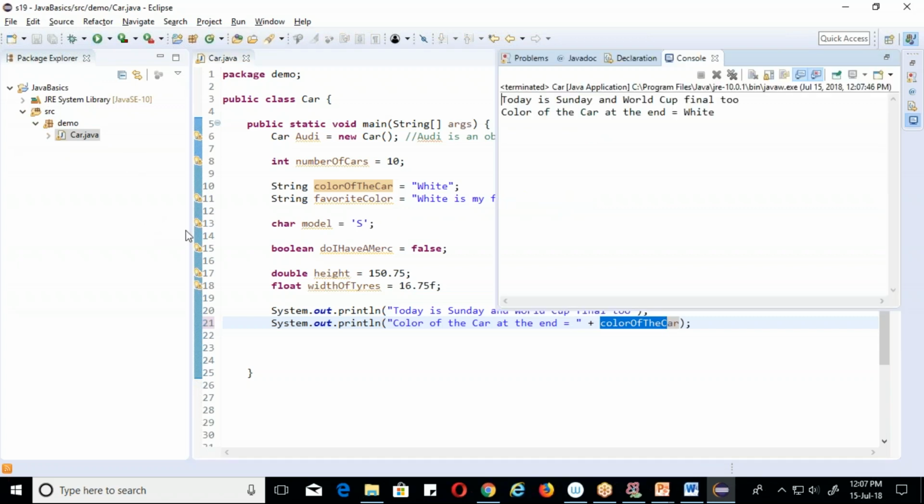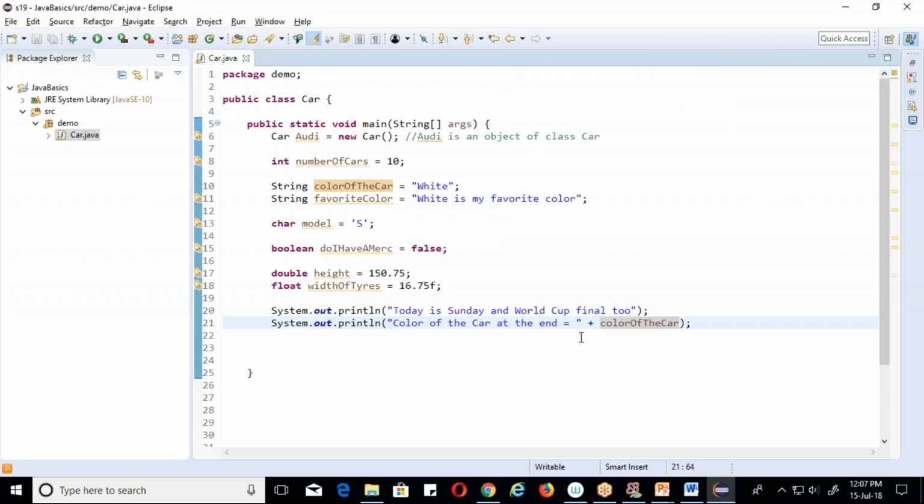Just see that if I execute it, it says color of the car at the end is equal to white. Till this is equal to, the value is coming from the double quotes and this white is coming from the variable color of the car. So this is what we call concatenation, joining two or multiple things together. This is very basic stuff which you need to know and understand.